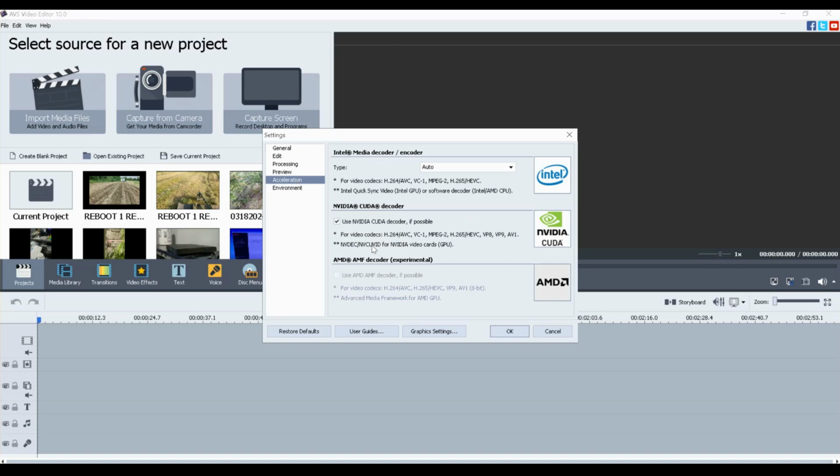And under Acceleration, they did say you should mess around with different settings. I would say start with Auto and turn off any NVIDIA CUDA decoder or AMF decoder or Intel decoder hardware accelerators. Turn those all off and go to Auto. It's probably your best bet if you want this program not to crash on you.